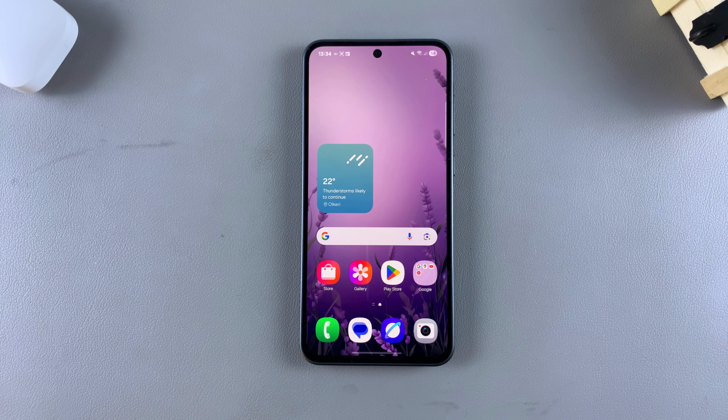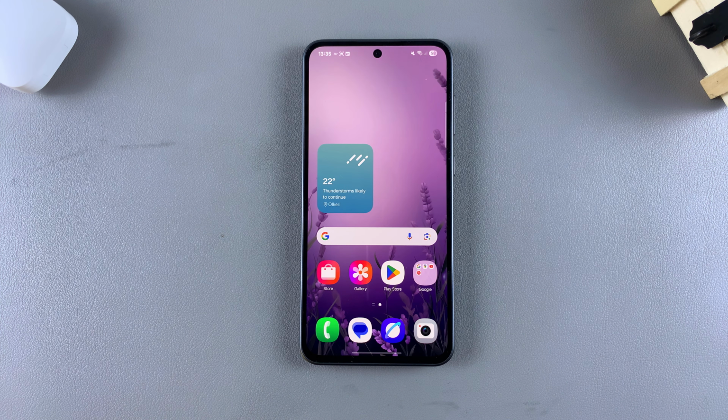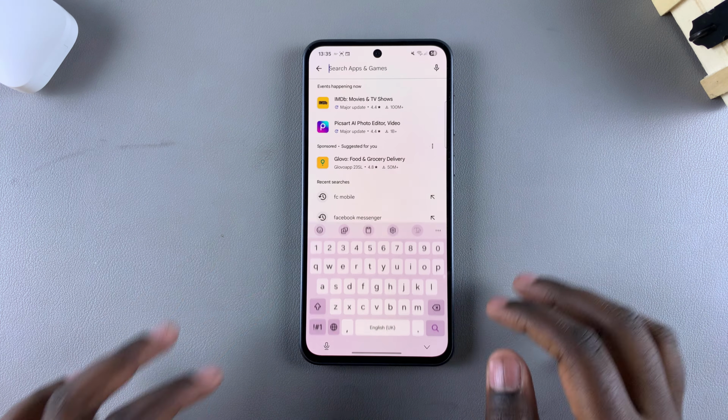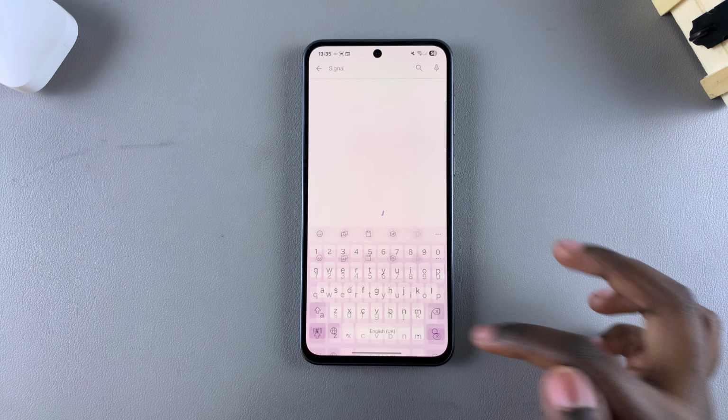So in this video, you'll learn how to install Signal on your Samsung Galaxy A26, A36 and A56. So the first step is to choose where you're installing from, whether it's from the Galaxy Store or from the Google Play Store. Once you've made your choice, tap on it to launch the app, and then from here, use the search function, and you want to simply type in Signal and then search.